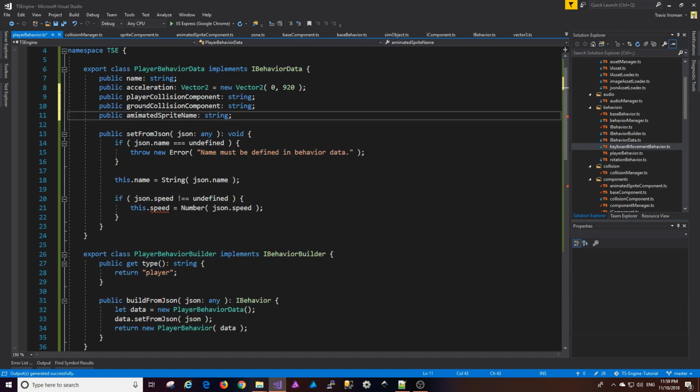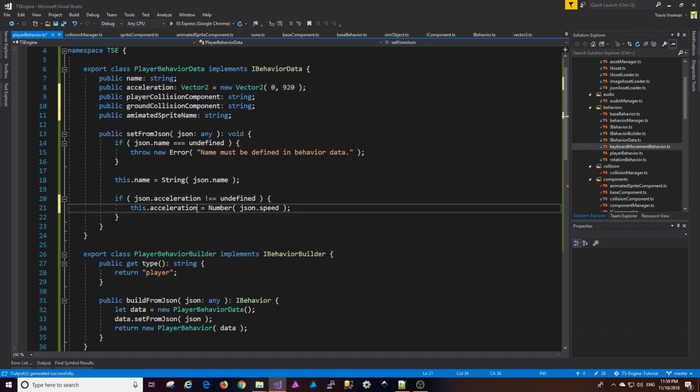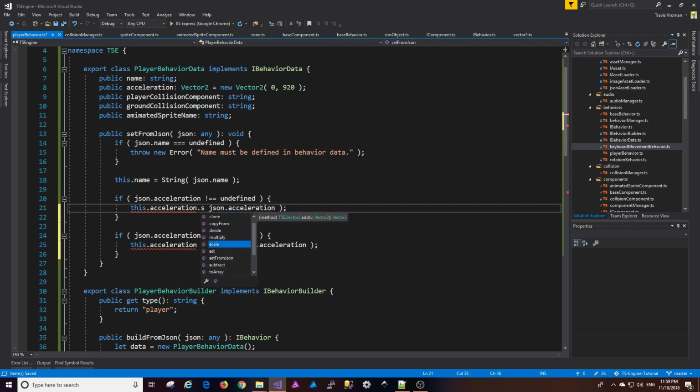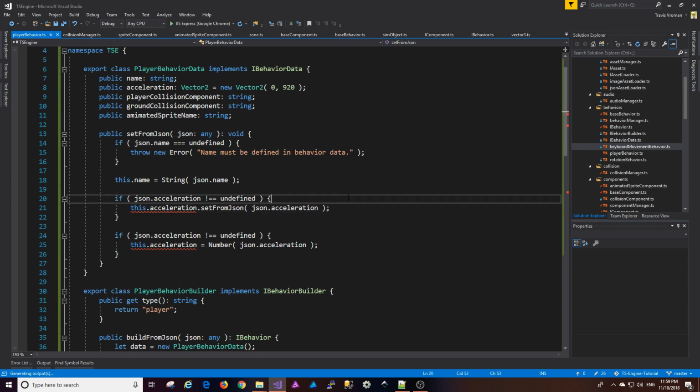Okay, so the first thing that we need is to change speed to acceleration. And then I'm going to copy this. Whoops, that needs to be changed from a number to, this actually needs to say set from JSON. Right. Okay. So first we'll do animated sprite name.